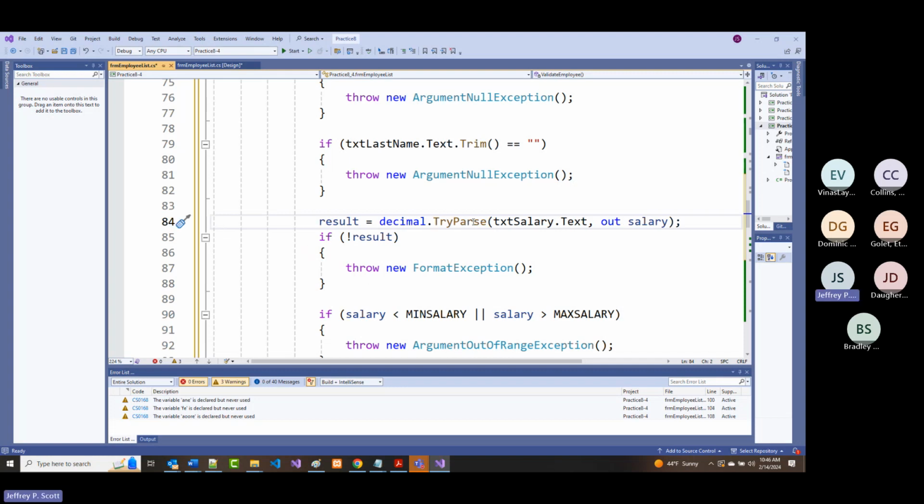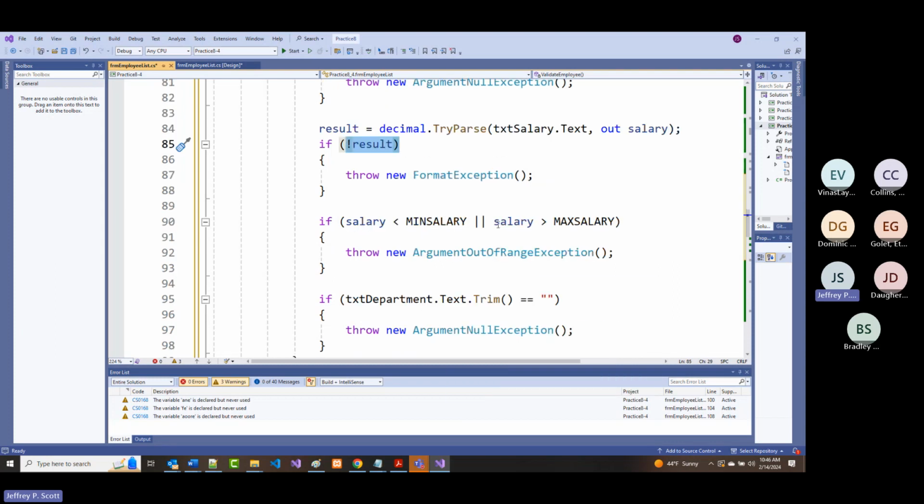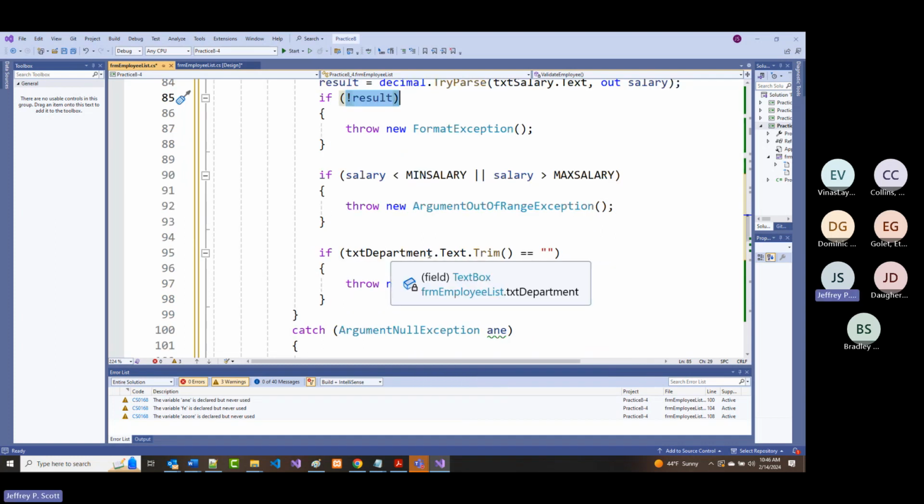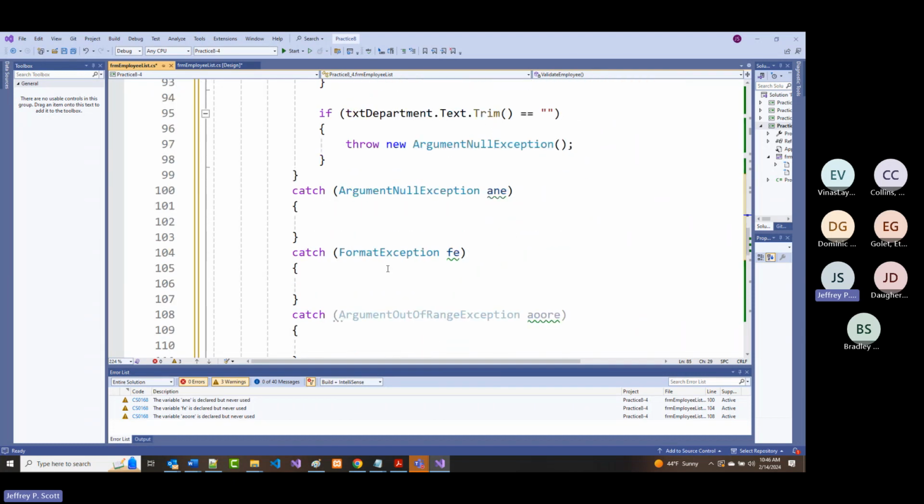So we're going to attempt to parse it. If we can't, either it was empty or we put something non-numeric in, so we'll throw a format exception. All right, if it's out of range, we throw an ArgumentOutOfRangeException. Finally, we check to make sure there's something in the department field. All right, and we're catching all those things that we had said in here.